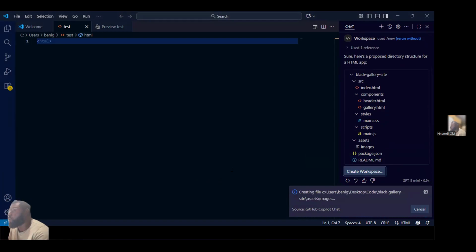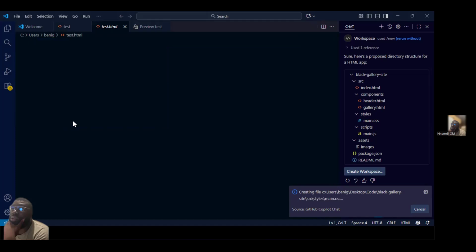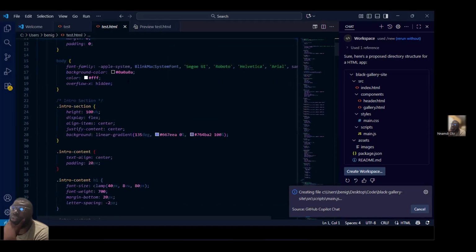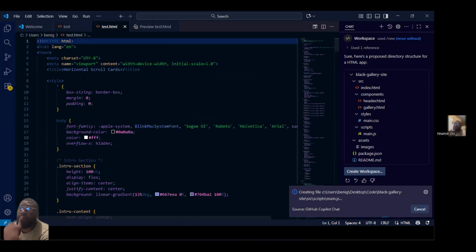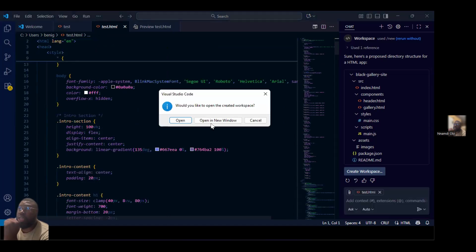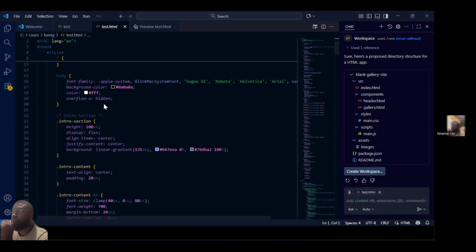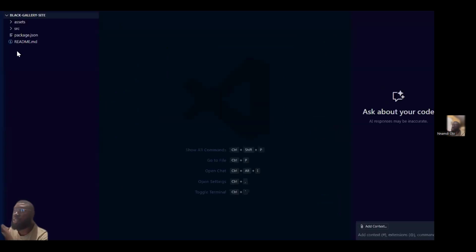So I use GitHub Copilot. But let me open this particular page. Now, this is HTML, right? This is the code that I wrote in HTML. So it has created the black something for me.